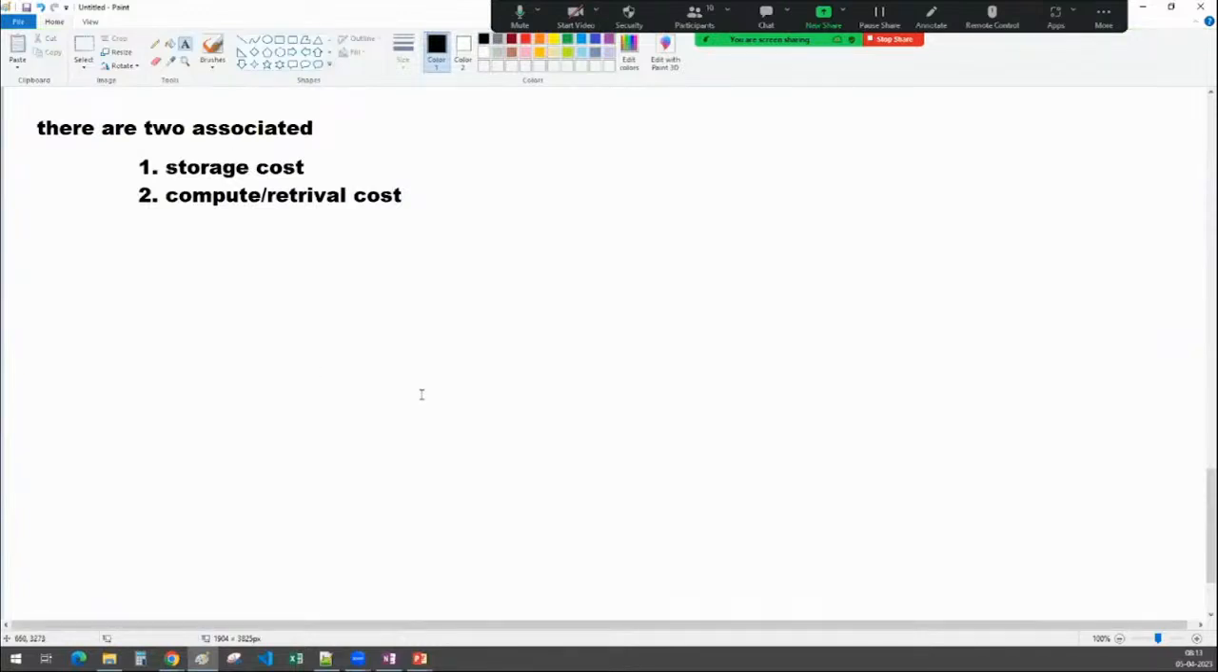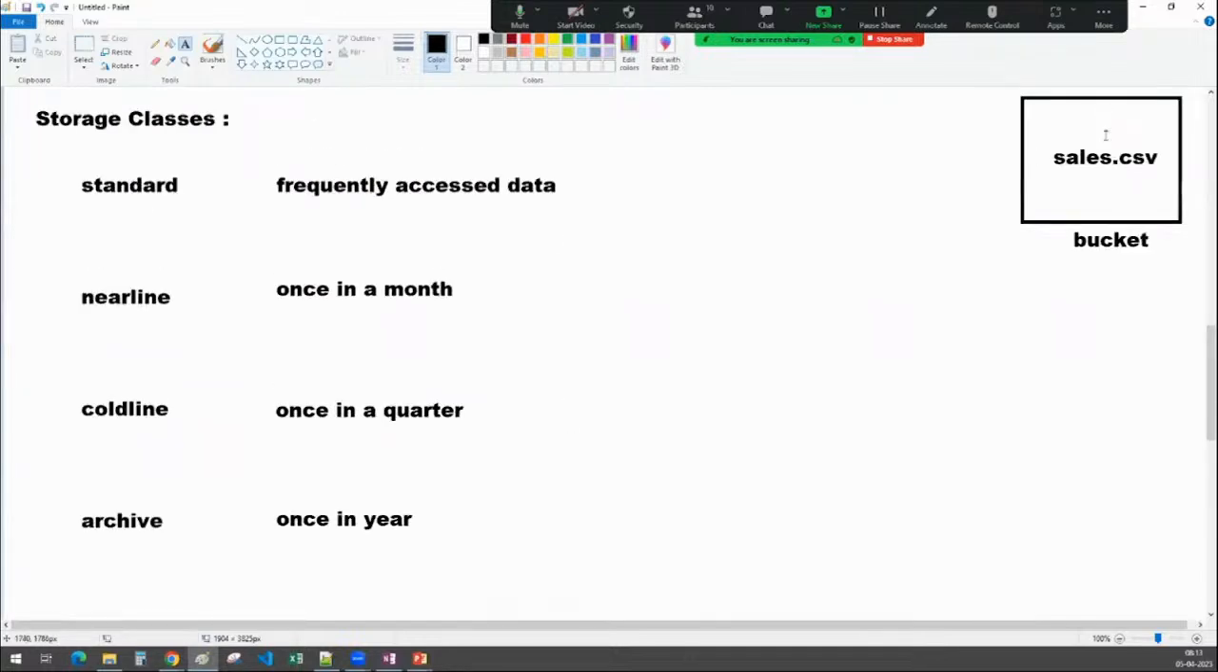For Google Cloud Storage, there will be a storage cost and a retrieval cost as well. Storage cost is nothing but the cost for storing this particular data inside a bucket. When you retrieve it, when you access it, that is a transaction. You're trying to load this data into some other data processing system. That transaction cost or retrieval cost will also be there. So that is what we are talking about.